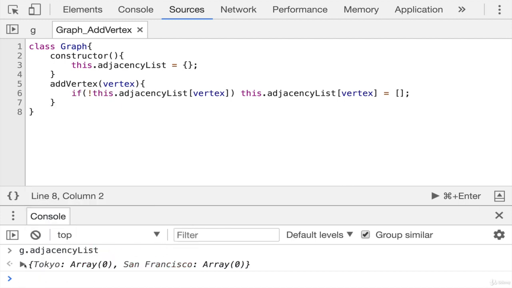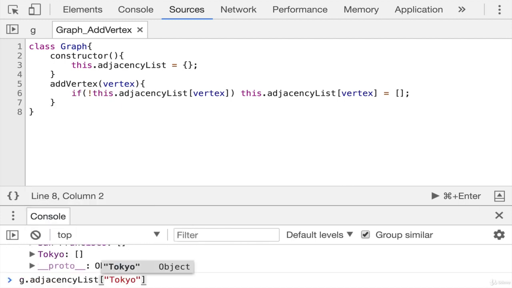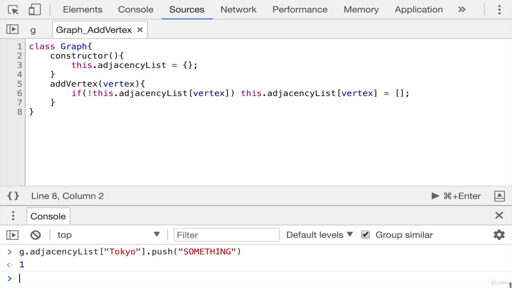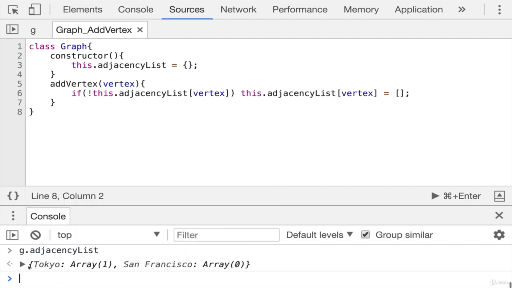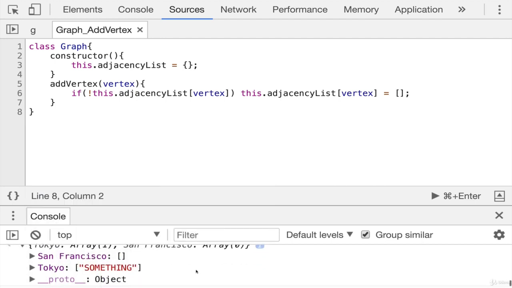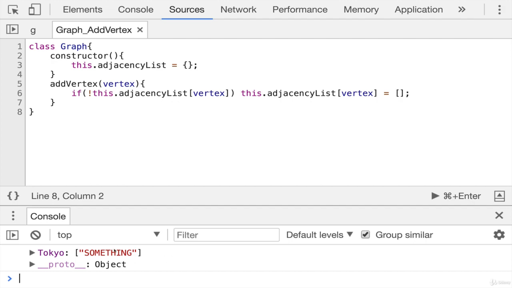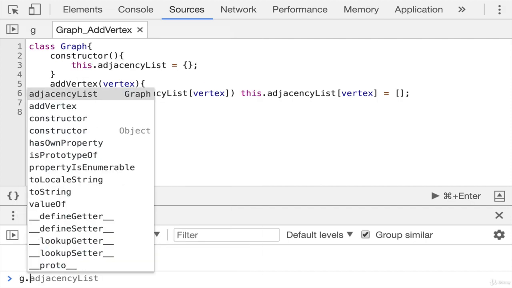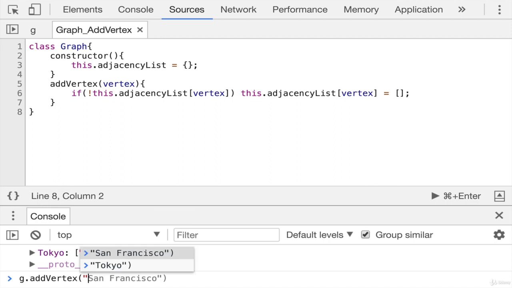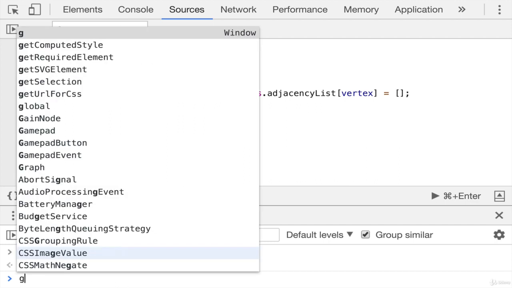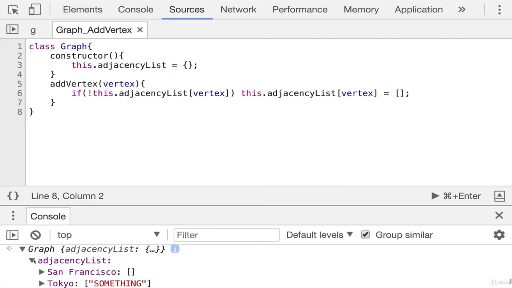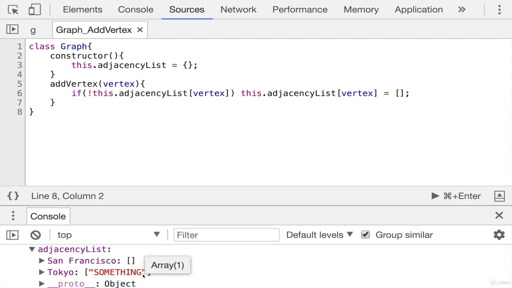But let's just make sure that little tiny bit of error checking worked. So I'm going to manually change this. This is not how you should interact with it, but we don't have any methods to do anything. So I'm just going to change Tokyo from an empty array to just have something in there. So if we look at the adjacency list now, Tokyo is not an empty array. Pretend that that's an actual relationship. That's data we care about. So if I now did g.addVertex of Tokyo again, we don't want it to overwrite it. And if we look, we still have Tokyo set to its initial data.